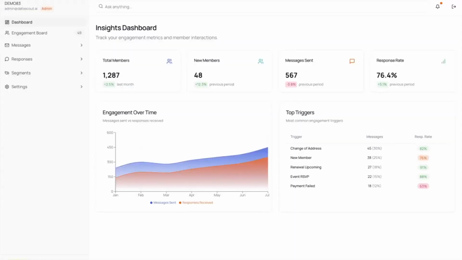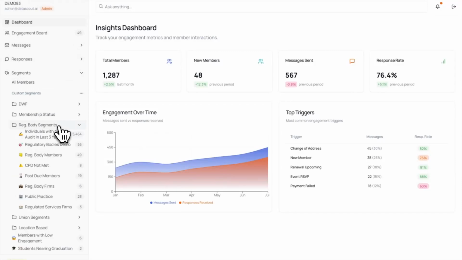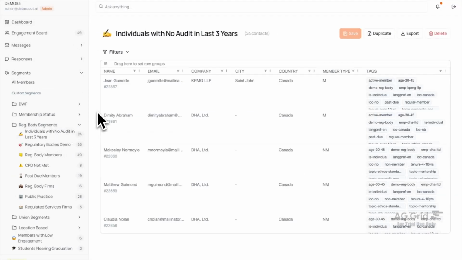Now we're going to take a look inside Engage. Let's go to Segments, and first I'm going to look at the folder I've created for this demo. We're going to take a look at this custom segment, Individuals with no audit in the last 3 years.